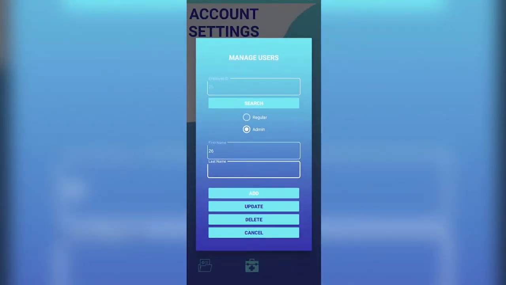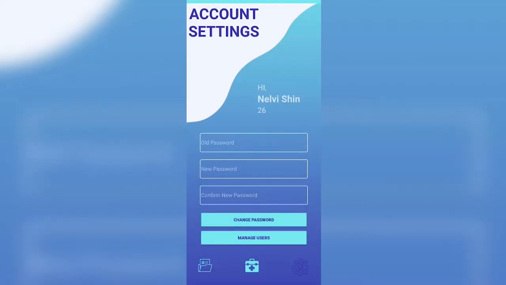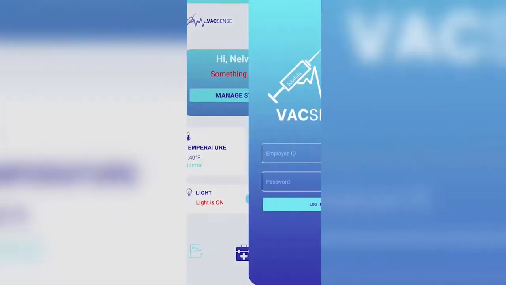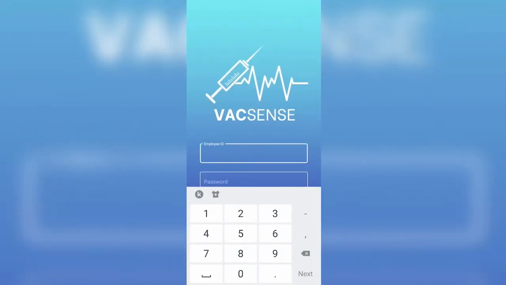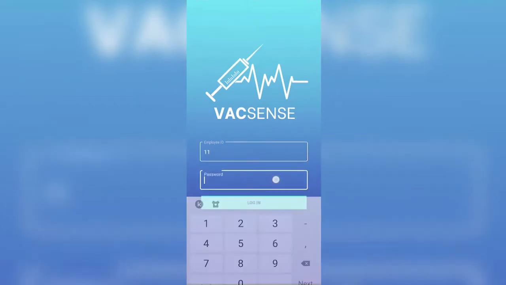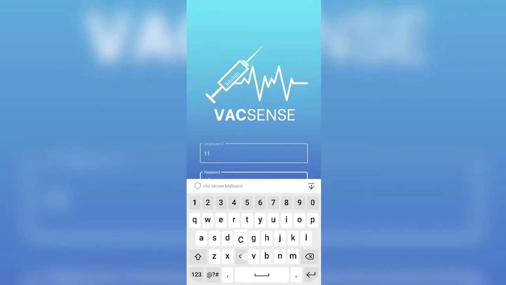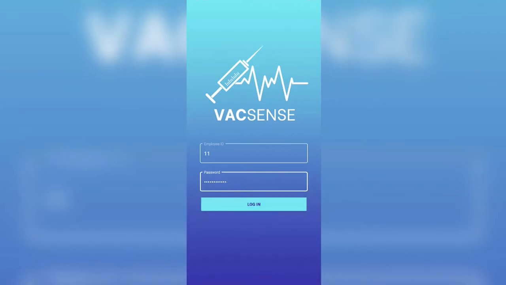So, again, kanina, ang pinakita ko is nag-login ako as an admin. So, ngayon naman ang ipapakita ko is what will happen if I log in as a regular user only. So, magla-log out lang tayo. Ayan. And then, I will try to log in as a regular employee. So, 11 and then VacSense 1, 2, 3, 4. By the way, we have a default password for every regular employee.